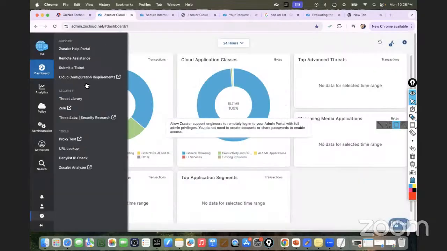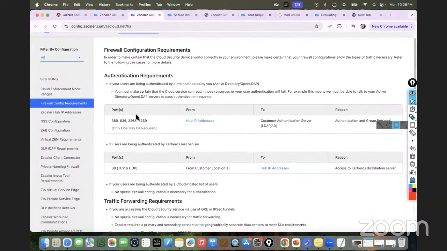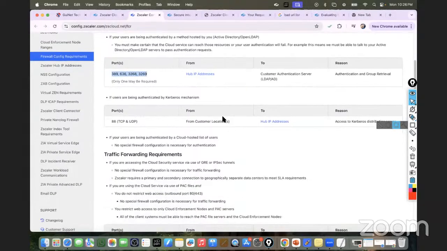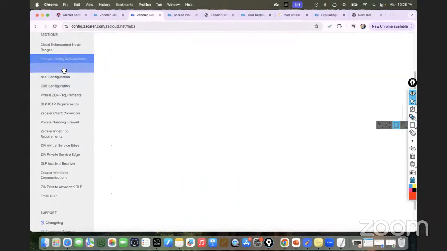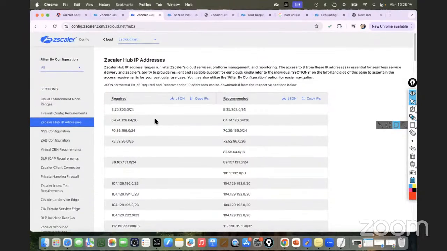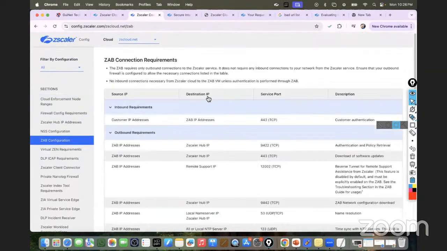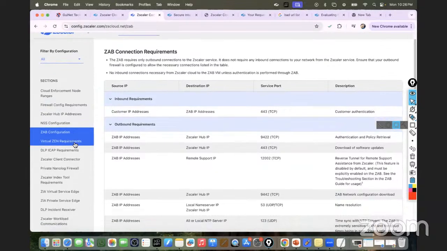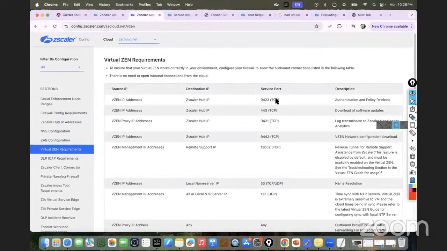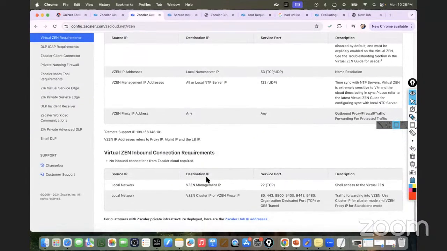And the last thing, we have the cloud configuration requirements. Suppose you want the firewall config requirements: what ports need to be open, and the hub IP addresses for any hub location. You can see the hub IP addresses for Zscaler sites. These are the different hubs; you can just copy the IP address and use it. You have the GRE configuration, so you have IPs and port numbers for GRE. You have the virtual ZEN requirement, then which ports are required, which locations we have, and what the different ports are.